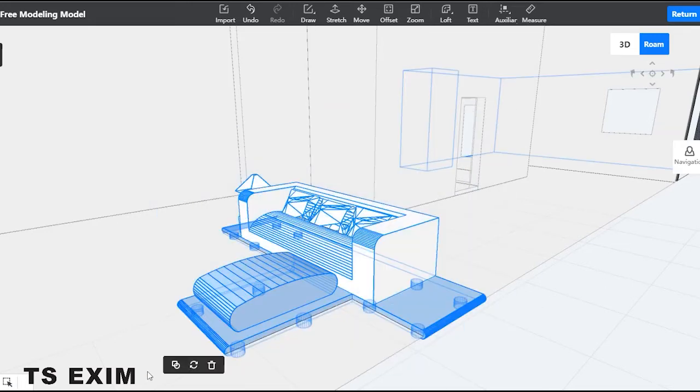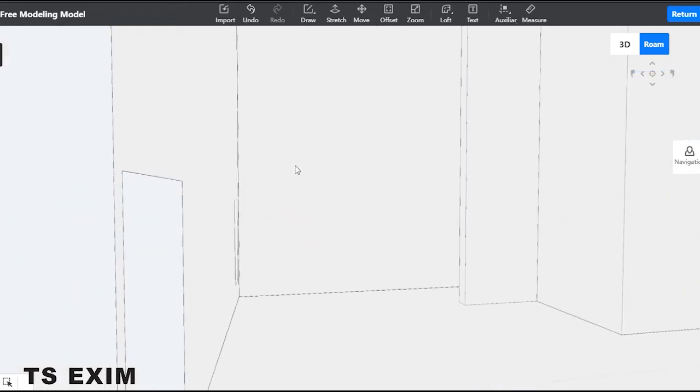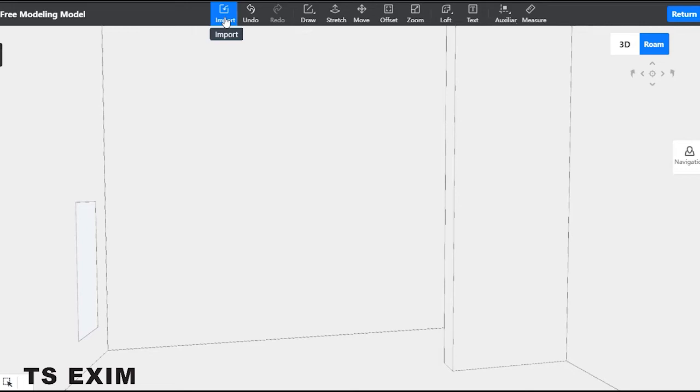So I'll just show you. Or if you don't mind, you can delete it. By using this import button. Coming up, we have the undo button and redo button. And here we have draw. Draw is line. So let's say you want to draw a line, you can press the button L on your keyboard.